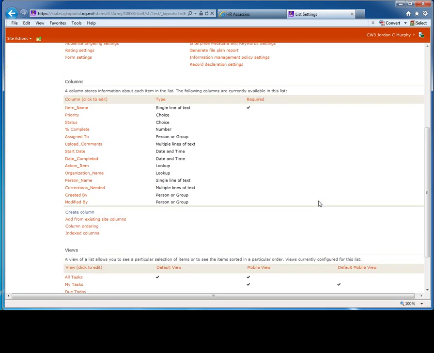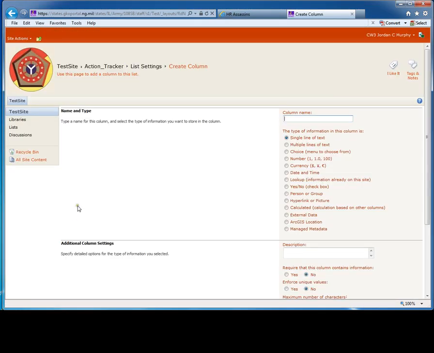I'm going to create one more column. We're going to call this one action_taken. This will be a single line of text. And in the description, what I normally do here is I type headquarters use only. Action taken on item.